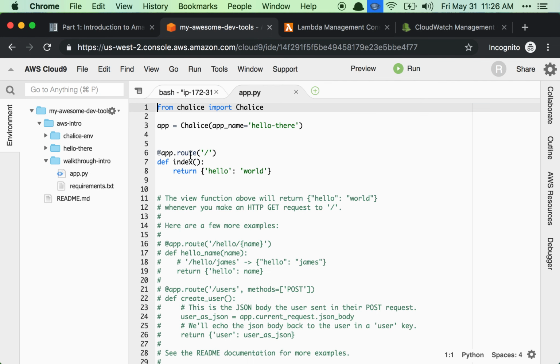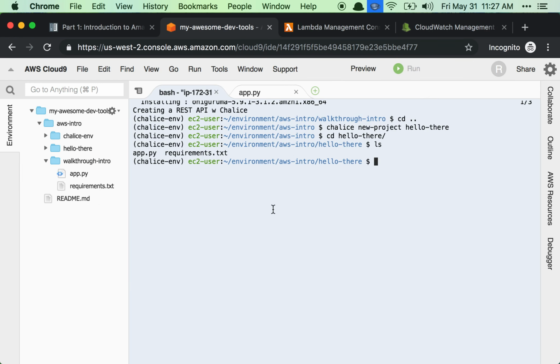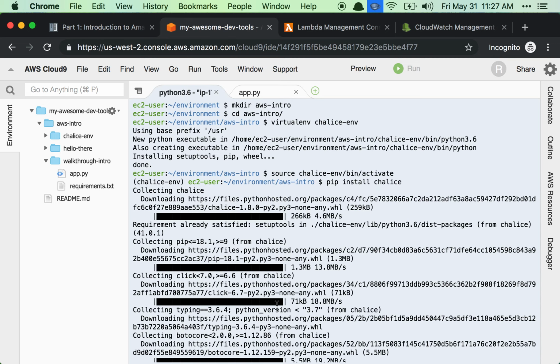By default, it simply has a basic route, which is just slash and hello world. And that works for us. So I'm going to go back here and we'll just do Chalice deploy. It creates a new Lambda function. And because this is decorated with an app.route slash, that's going to also configure an API Gateway on top of it to expose this Lambda function as a public API by default, which we can then call.